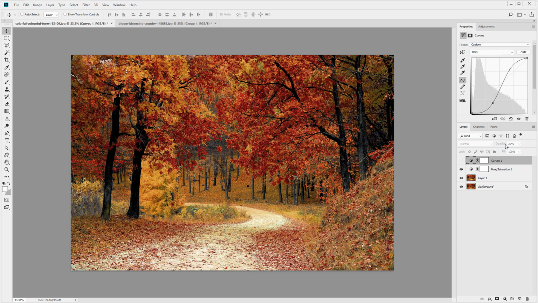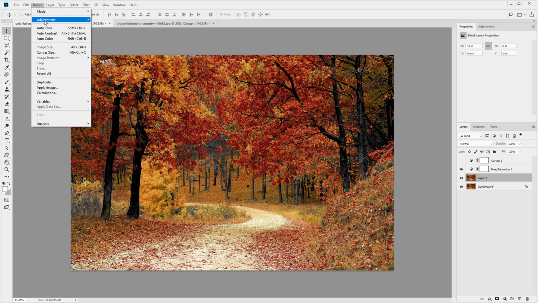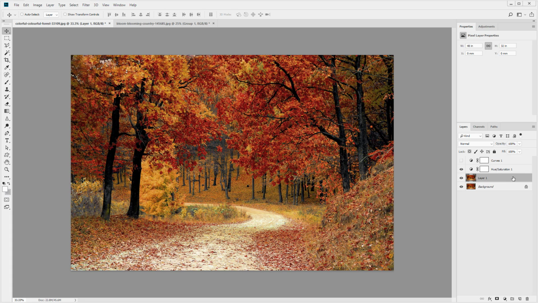and using the fact that adjustment layers are their own individual layer means that you can do so much. You can't do that when you're going up to Image. If I come up to Image, Adjustments and say I added a hue and saturation adjustment or a curves adjustment here, that's going to apply it directly to the image. We can't then change the blend mode, we can't change the opacity. So adjustment layers are a massive win when it comes to blend modes.